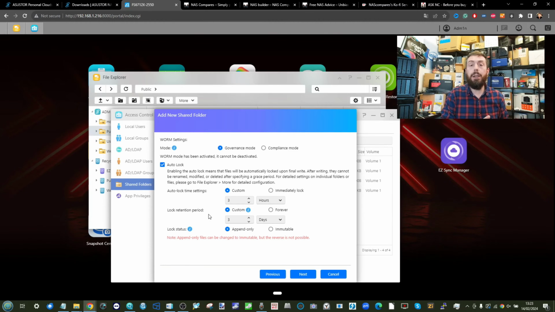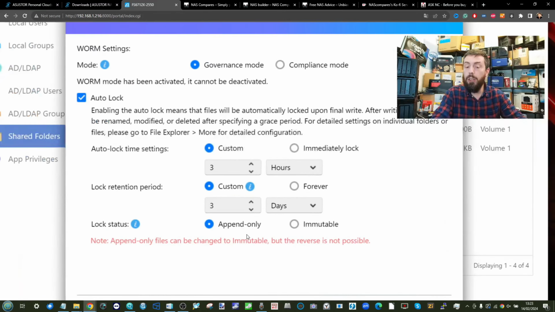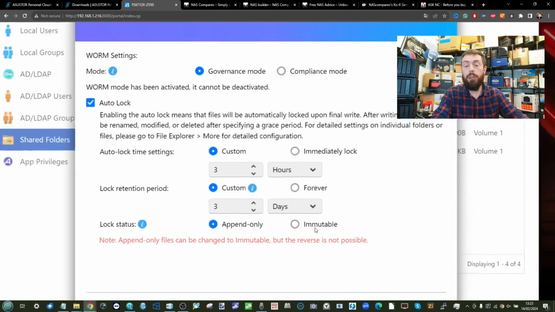It's much like if a company needs to retain certain data legally for a given period of time. This is a great way to ensure that data on the system is unchangeable and maintained in its original state, free of any modifications, official or otherwise. And the same goes where if you want to change the lock status to append only, where changes can be made to the data, or immutable, where no single change can happen to the original data there.